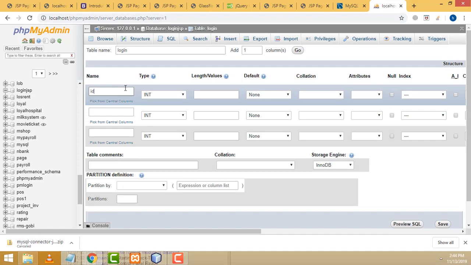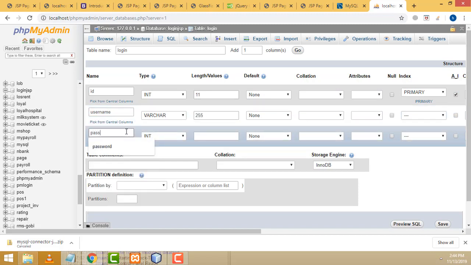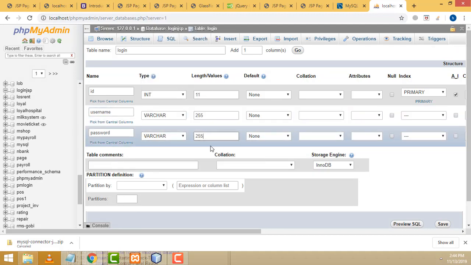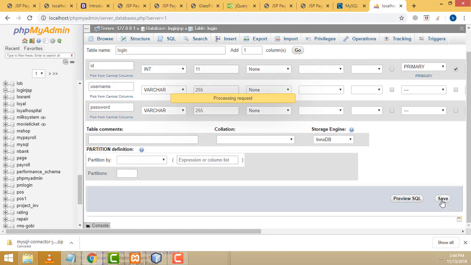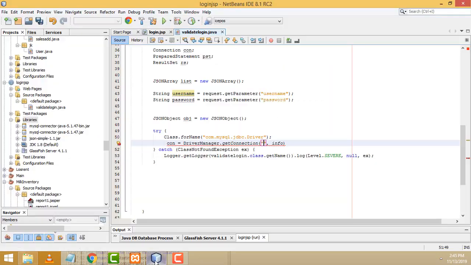The first one should be the ID, int, 11 length, primary, auto increment. This one should be the username. This field should be username, varchar, 255 characters. Password also should be varchar. Perfect. Right, now click save. You successfully created the database, whose name is login JSP. Inside the database we have a table named login, right? So let's go here. We have to specify the path correctly.